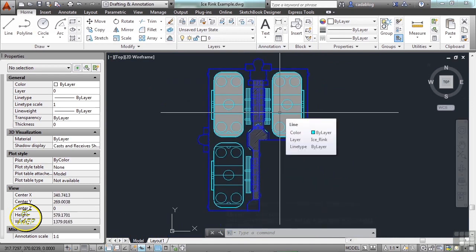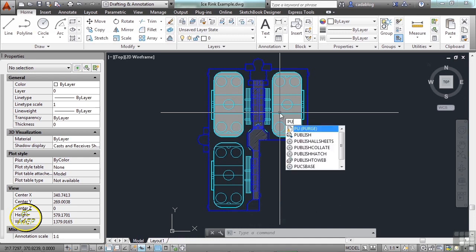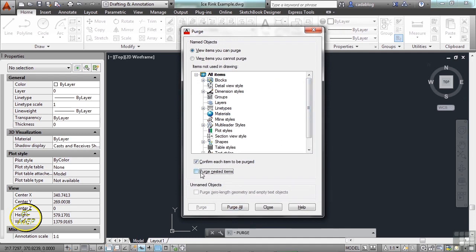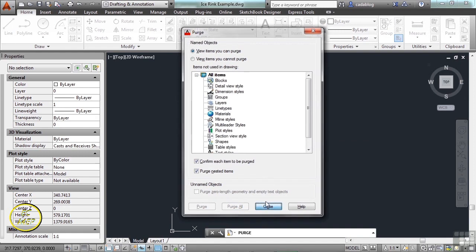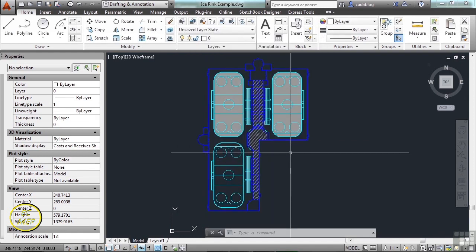So let's make sure that it's as small as it can be and that we don't give the client anything that they don't need. So start the purge command. Let's make sure the purge nested items have been selected, and we do want to get rid of everything, so hit the purge all items. Click close, and there we go. So now we're ready to send this file once we've saved it and get it to the client in a small and efficient manner. Oh, wait a minute. The boss just came up and he says that he wants to add another rink into the plan for the client because they requested it.